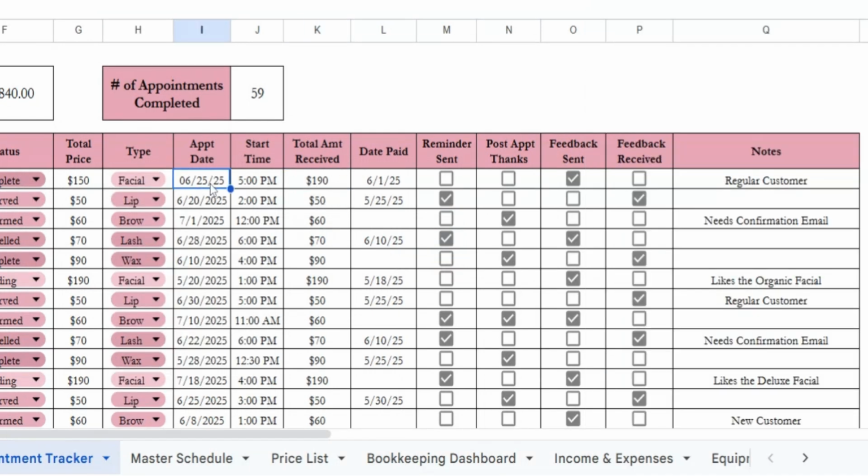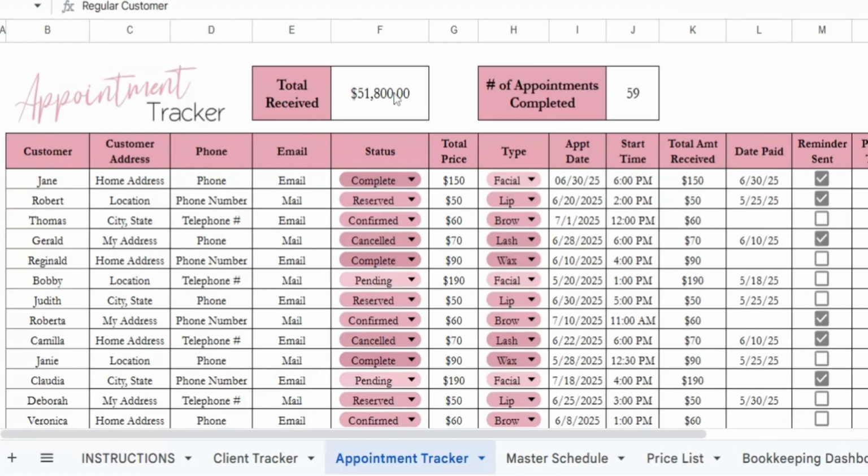Okay, next, if they set an appointment, we're going to put the appointment date here, the time of the appointment, and then how much have they paid you? Have they paid you the full price? What date did they pay you? And then here's some check boxes as well to help you send reminders of the appointment that's coming up. And then have you sent them a thank you? Have you requested feedback? This is a great thing to be able to build up your reviews and things like that. And any notes about the customer, things that you want to remember for next time. This will help you to track the total amount that you've received and the total number of appointments you've completed.